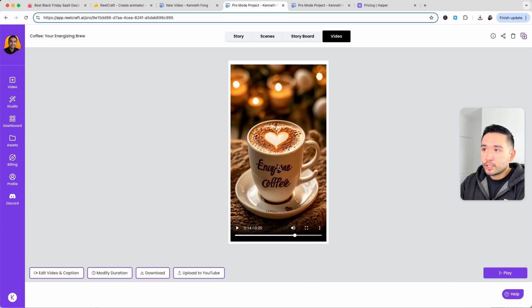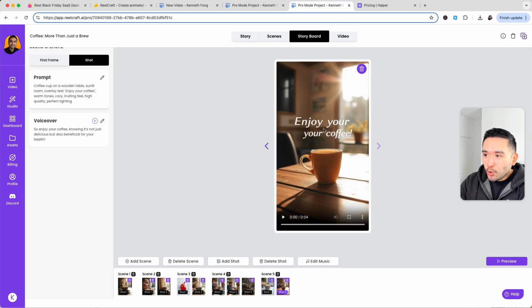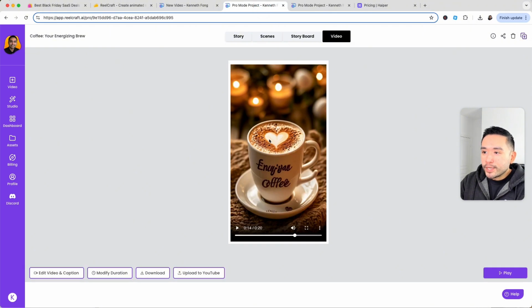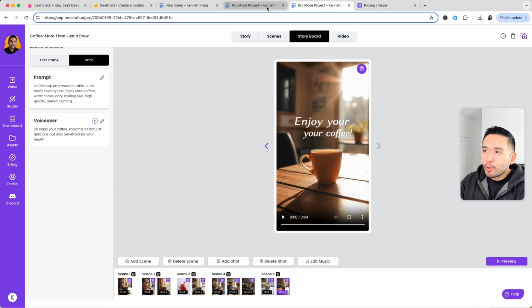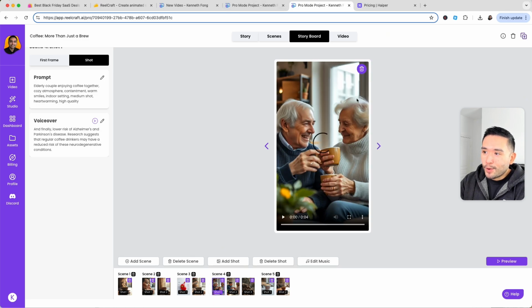Now let's compare it with the ReelCraft AI version. So you could see here it says, enjoy your coffee. So you do need to edit it, but it is more legible than what we see here generated by Hyper AI. So it does look more realistic, but at the same time, you do know it is AI generated. Both versions look AI generated.